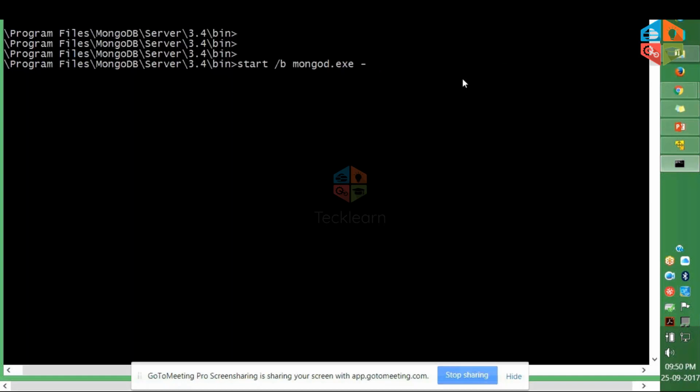Okay, then what I do is --config, and I specify the path, like this. Hope it makes sense. Automatically MongoDB is going to read all the arguments from the config file and get started. So this is the second way of starting the Mongo database. It's totally up to you how you want to start.